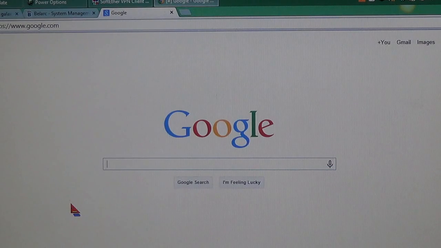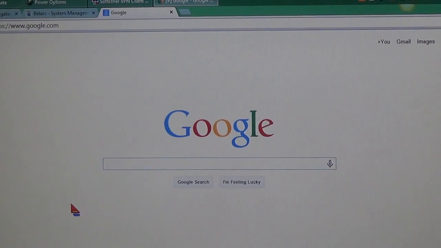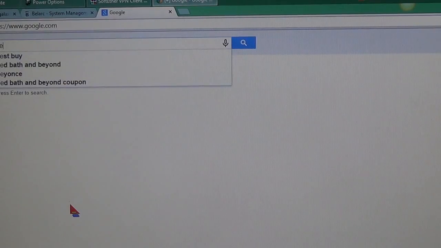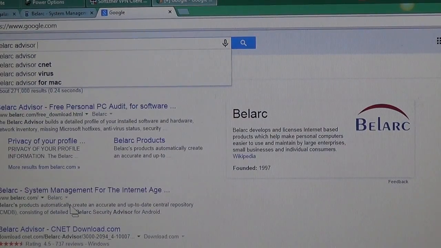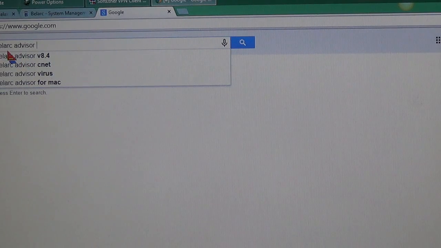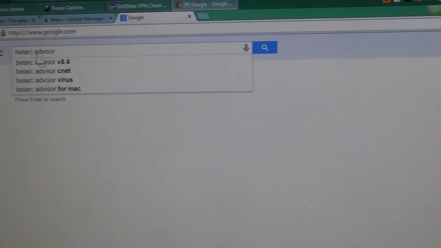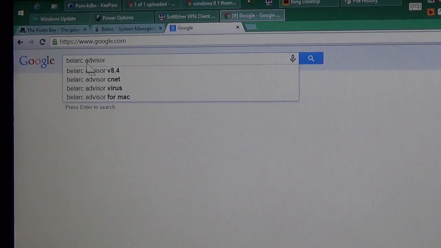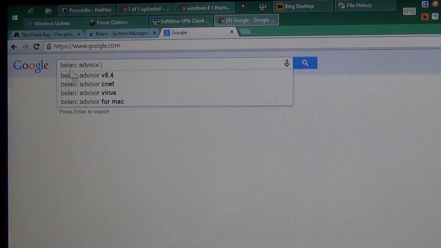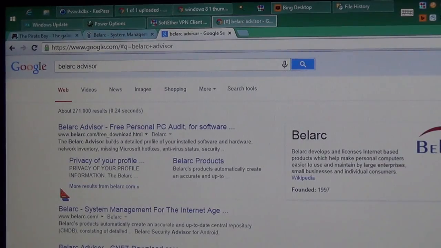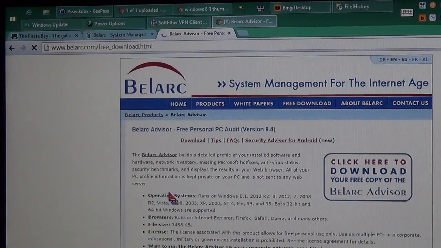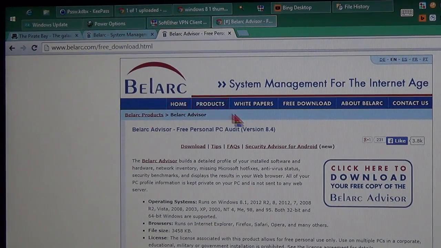So the first thing you're going to do is search on Google for Belarc Advisor. B-E-L-A-R-C. There you go. Belarc Advisor. And then the first entry is belarc.com. Click on that. And then you're going to download the free program.